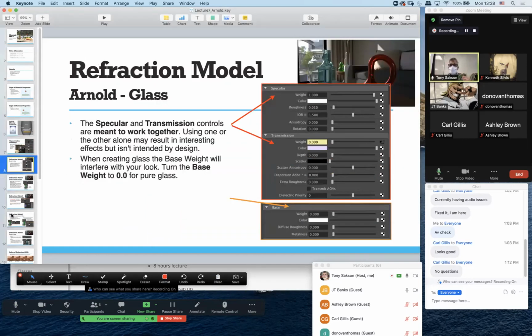All right, so like I said, they work together. Using one or the other alone may give you an interesting result, but it is not intended to do that by design. They are intended to work together. You create glass, turn the base weight off. That way you will get pure glass. By default, the transmission color will be white. White gives you clear glass. Any other color will tint that glass that color.